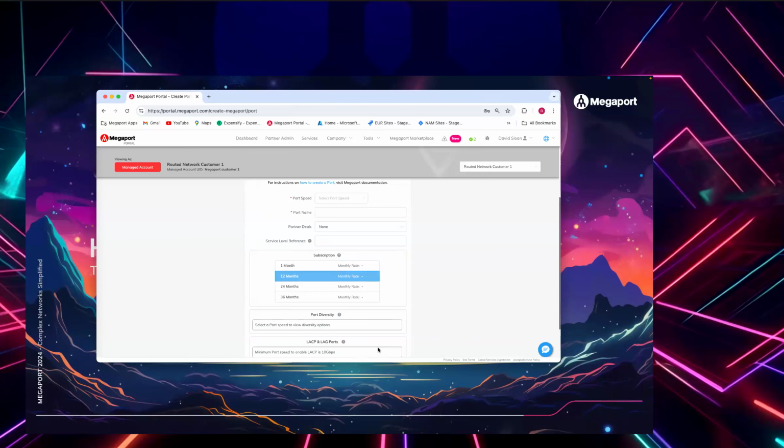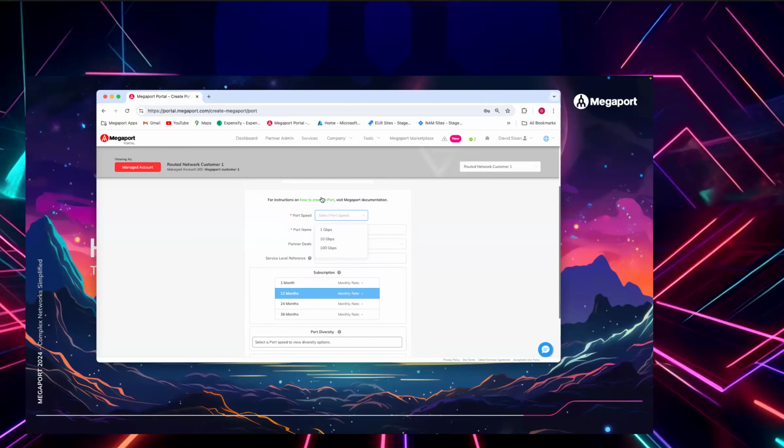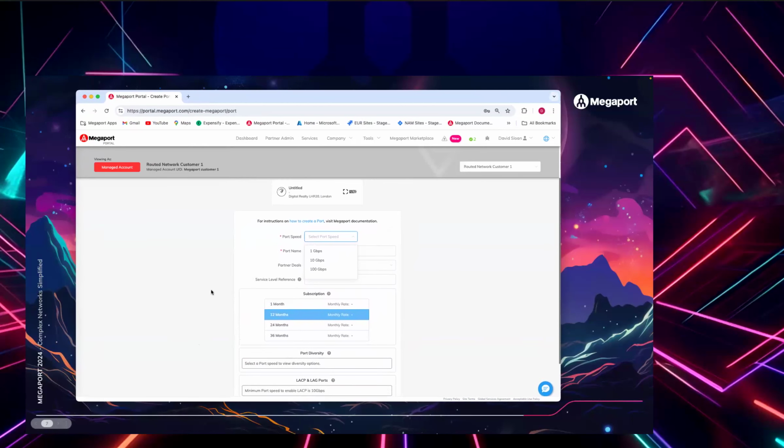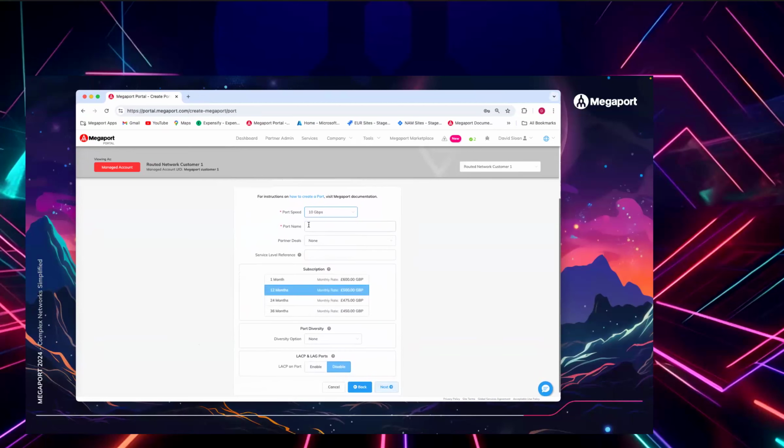Okay, so we click next and we're going to select a port speed. That gives us options from 1 gig, 10 gig, and 100 gig. So we're going to run 10 gig ports here. So we're going to give that port a name. So we're going to call that demo 1.